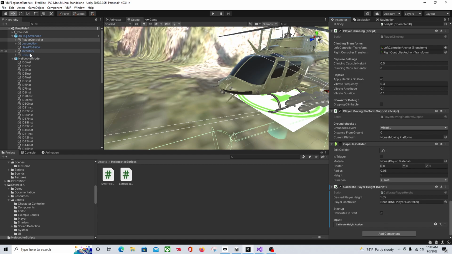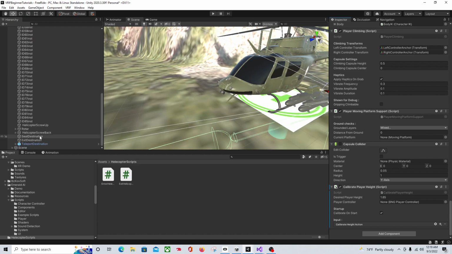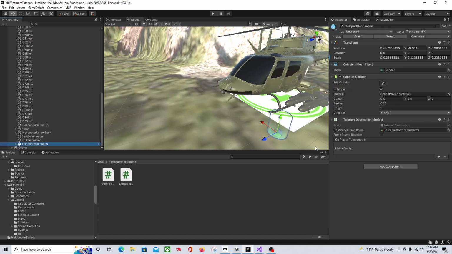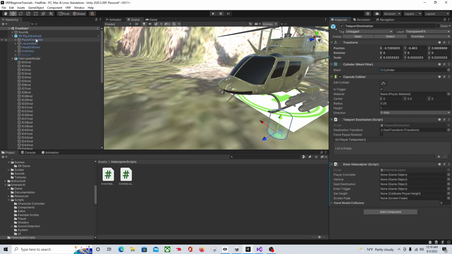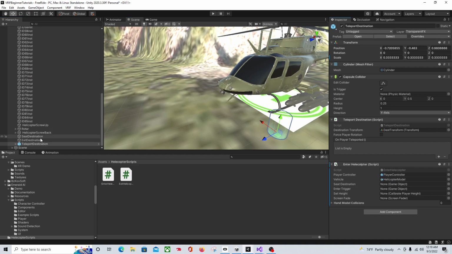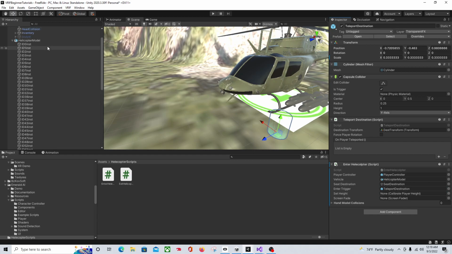Okay, so now let's go down to our teleport destination. And let's add enter helicopter to it. Needs our player controller. Where you at? Player controller. Needs our vehicle, which is our helicopter. Needs our seat destination, which is down here. Needs our inner trigger, which is our teleport destination. It needs our seat height, our set height, which is on our player controller. That's that script that we just added. It needs our screen fader. That's on our camera. Center eye.